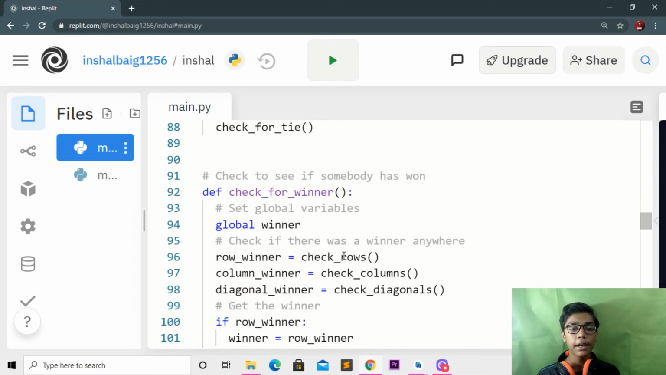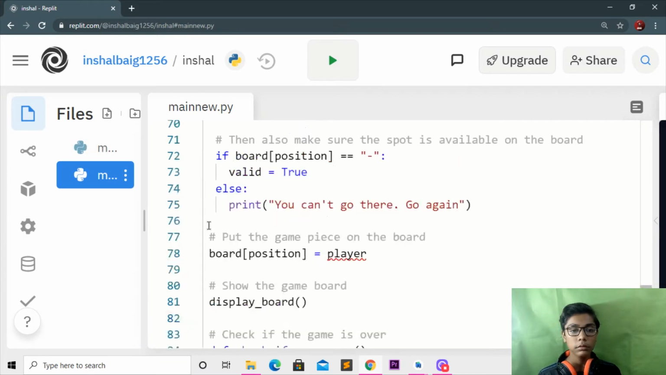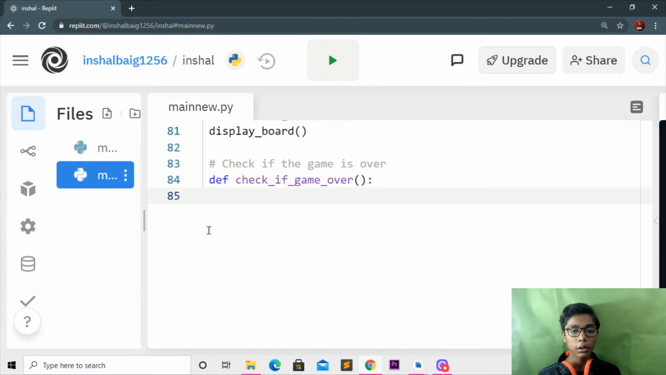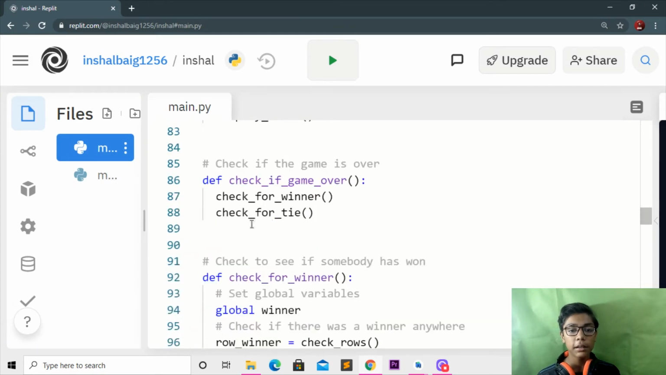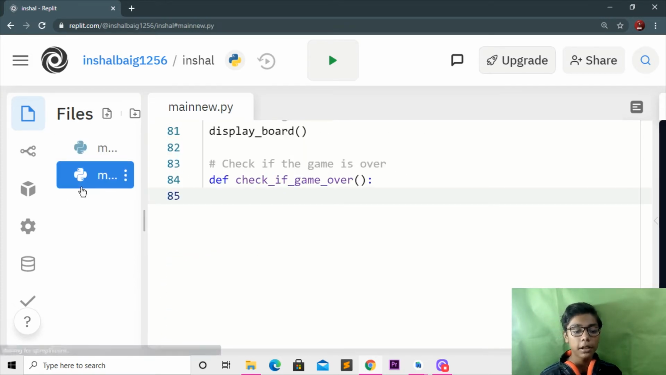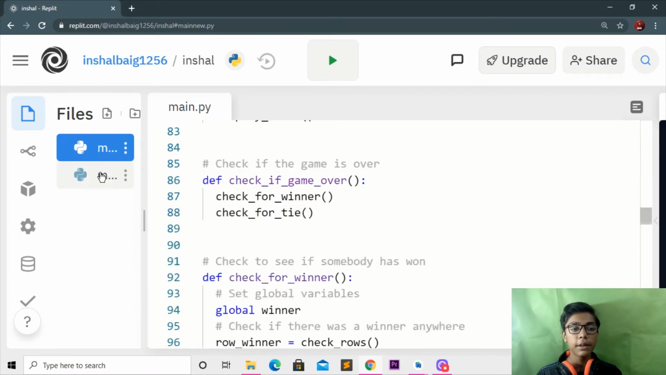And now here you have to define check to see if somebody has won. So here I'll be coming. First of all you have to go to the top. Okay, so just go here now and you can see there is written here check for winner, check for tie. So here I'll be writing check for winner, and when you've done that, you have to do one thing here, close that, and I'll be writing check for tie. So here you have to close that, and you can see we have done all those things now.